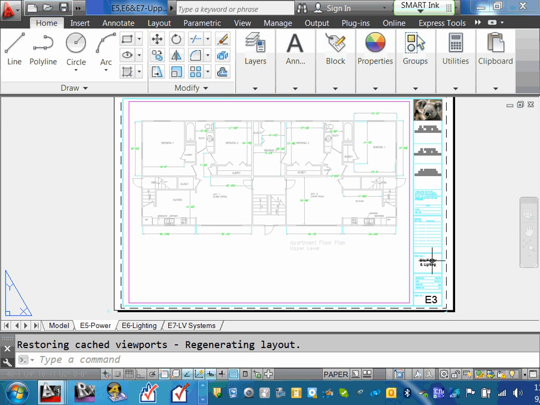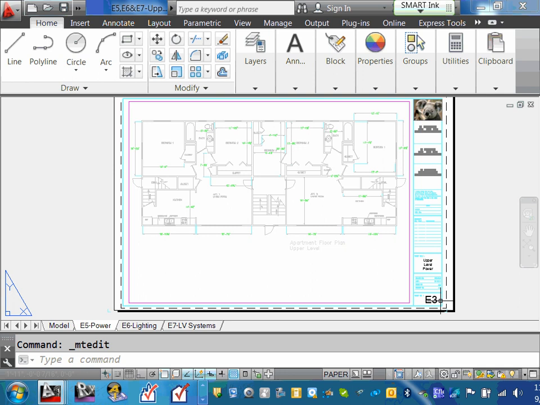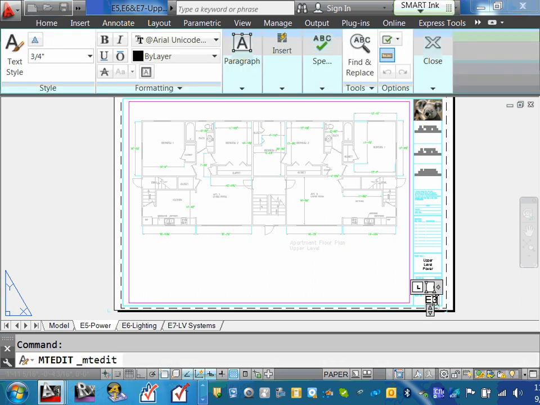So this is E5. What did E5 say is supposed to be? Which, upper or lower? E5. Upper level. It should be upper level power. That's a name for it. And the sheet here should be what? E5. Thank you, sir. E5.